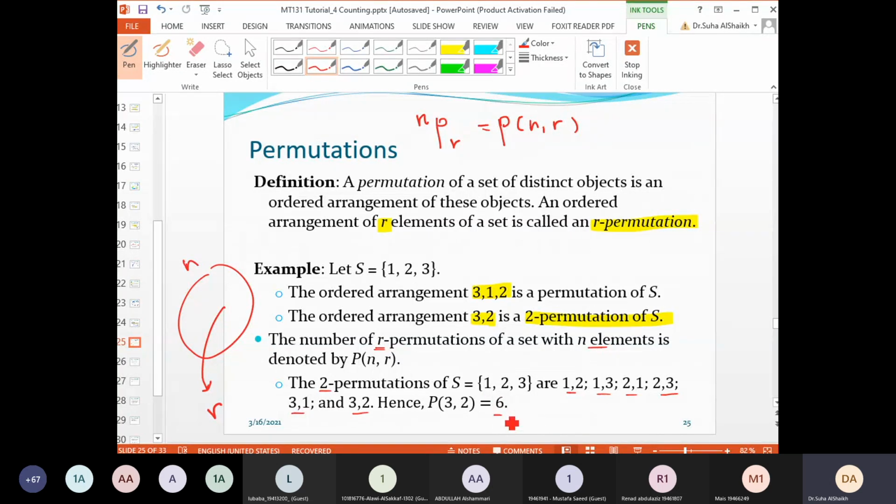How many of them do we have? We have 6. So if I ask what is the permutation of 3 taking 2, how many ways can I arrange two things taken from three? It is 6. And you can find this using your calculator. I have 3 numbers, as you can see, and I choose 2 of them each time. In how many ways can I do this? I can do it in 6 ways.